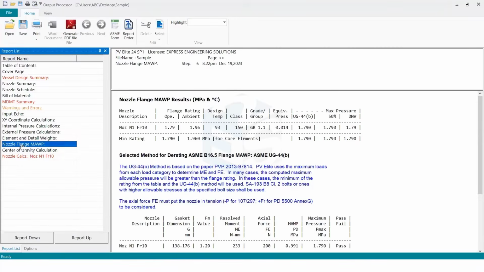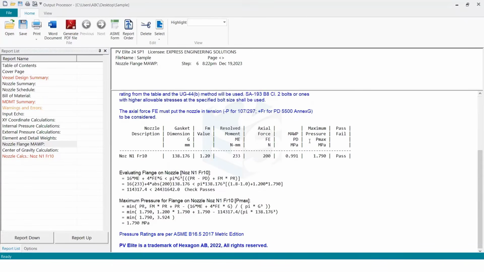So let's say nozzle flange MAWP. If you click on nozzle flange MAWP, you can see it over here. Here there is a nozzle description and minimum rating. Whatever rating, 150 class, we have chosen, this is in MPa, so it is 17.9 bar. Here you can see as per UG44B, 17.9. This is the calculation the software performs as per UG44B. In UG44B there is an equation given. This left hand side has to be less than this right hand side. Once that is done, your flange is safe for the given external loading condition as well.